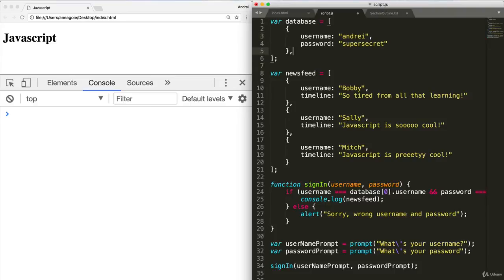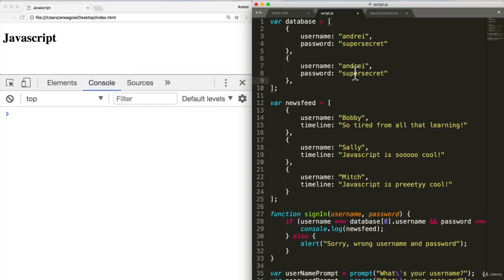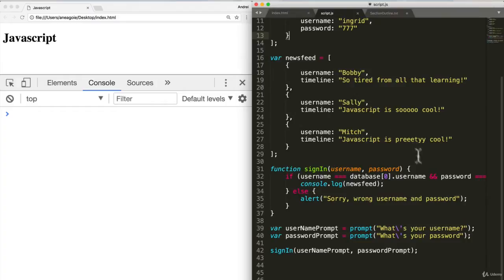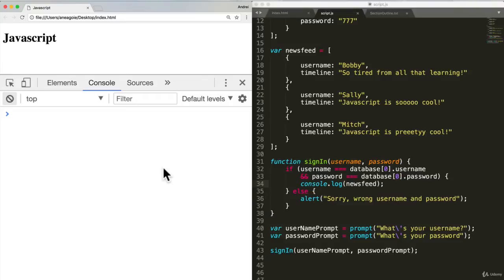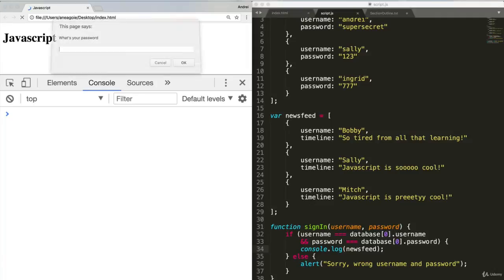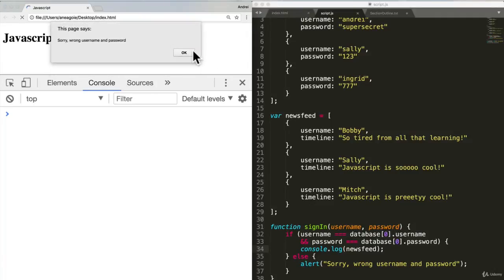I'm going to add a few more users in here. Let me just copy this. And we'll have Sally with the password 123. And we'll also have Ingrid with password 777. So let's refresh that. I'm going to make this on a new line just so you can see it. I'm going to refresh. And let's type in Ingrid, 777. Sorry, wrong username and password.